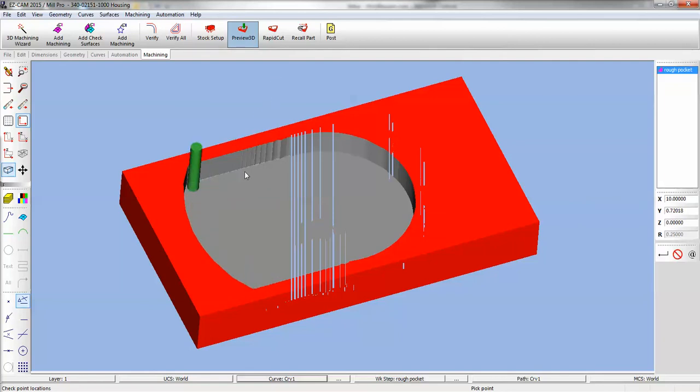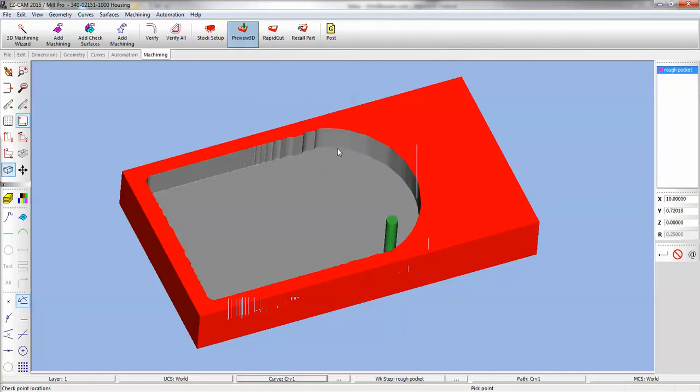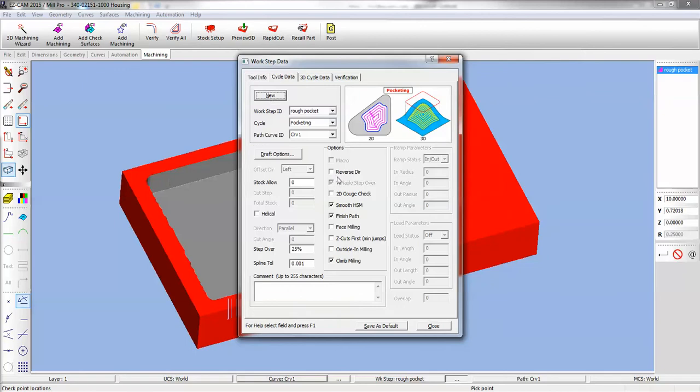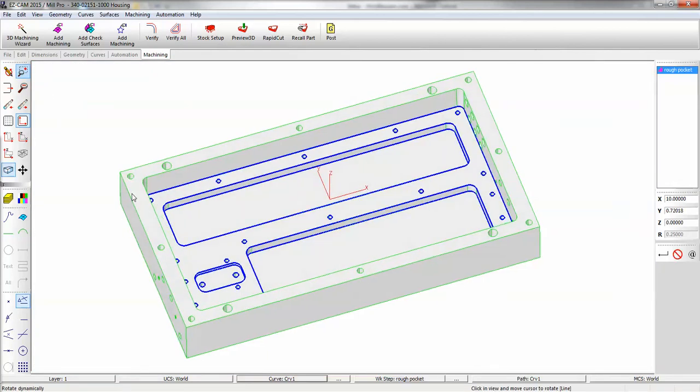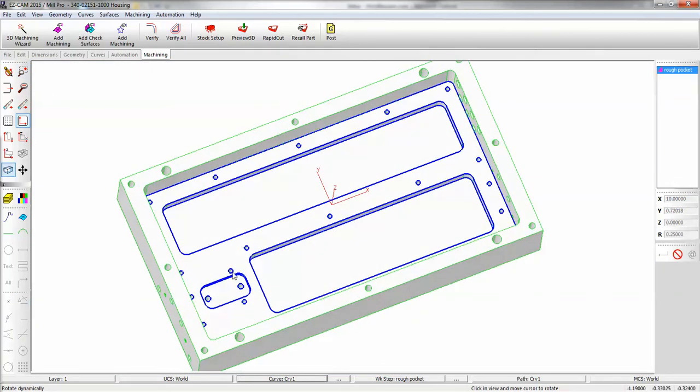Now the post processor determines how fast the tool returns to the start point. Now you can do a bidirectional. This is feeding back over and cutting in one direction. If I wanted bidirectional, I would go into the cycle data and hit the reverse direction, so it allows you to wiggle back and forth. And then you would do the same thing for the remaining pockets.